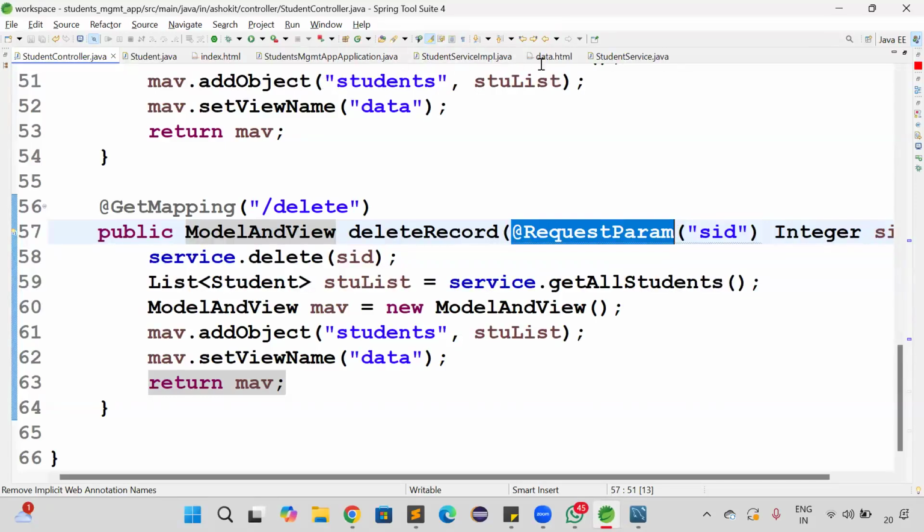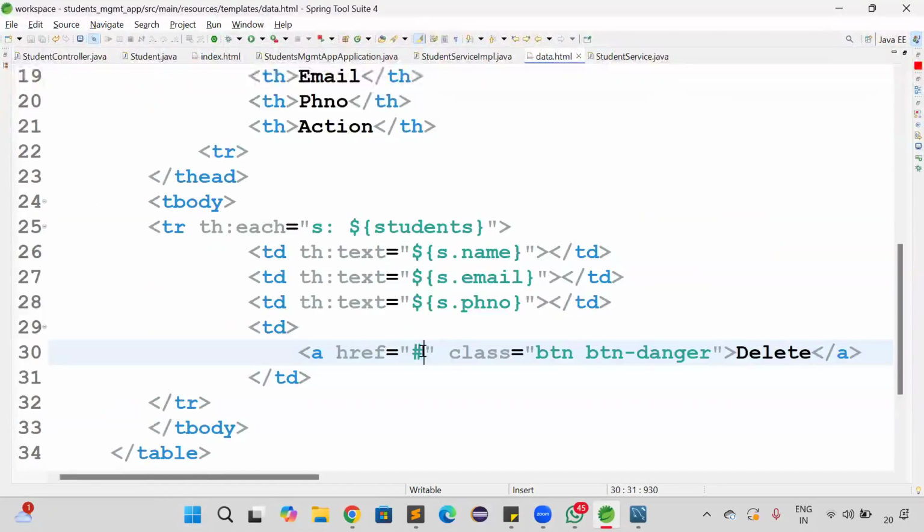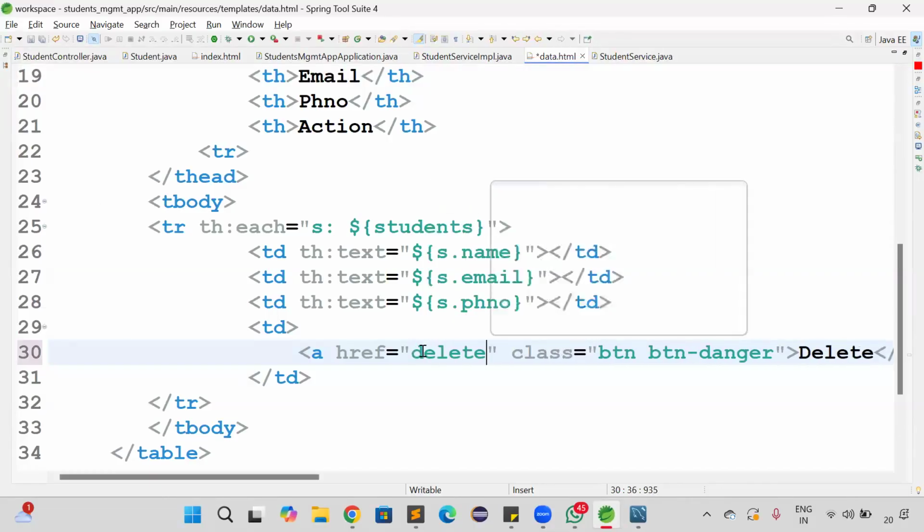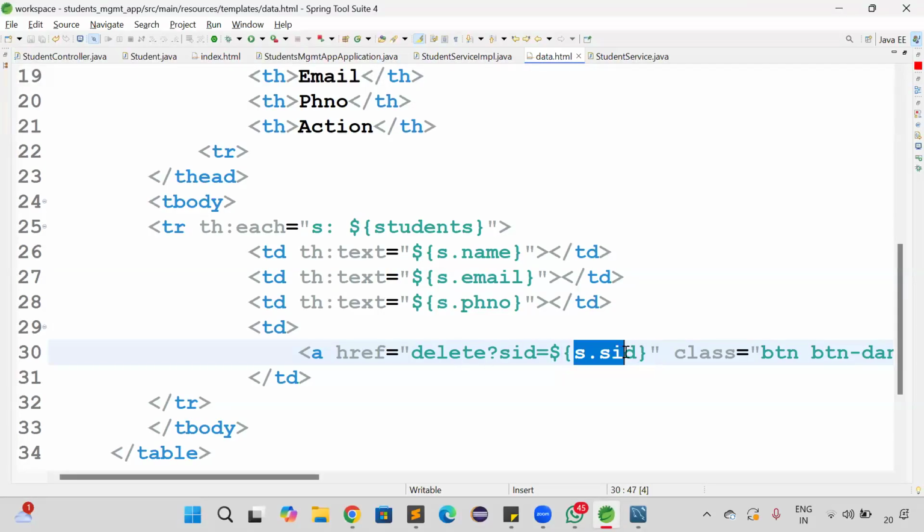Now go to data.html. Here href is available. href is equal to delete?sid=${s.sid}. What is the meaning of ${s.sid}? I want to get the existing student object's ID into the URL. I want to prepare a delete URL with the student ID as a query parameter.